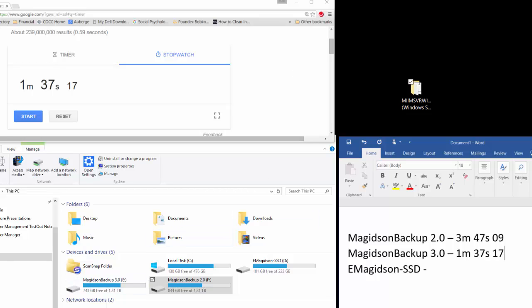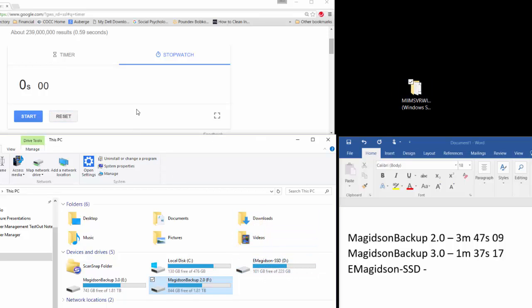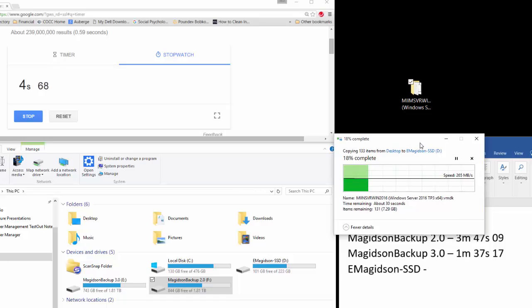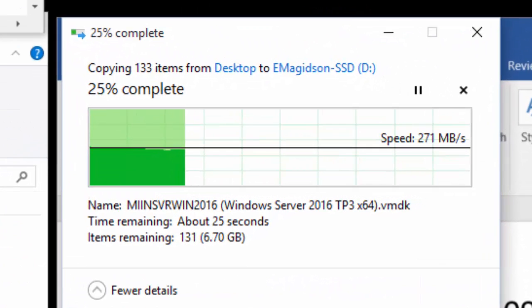So our final test, I'll reset this, is going to be to transfer this folder to a USB 3.0 solid state drive. Now remember, my computer has solid state, so it's going from a solid state drive out to these external devices. Here we go. Left click, drag, make it run, hit the start button. I'll bring this over so that you can all see it.